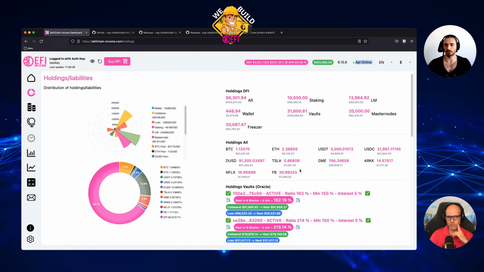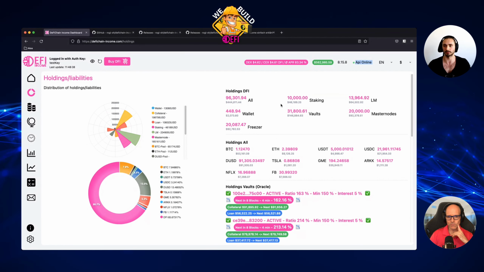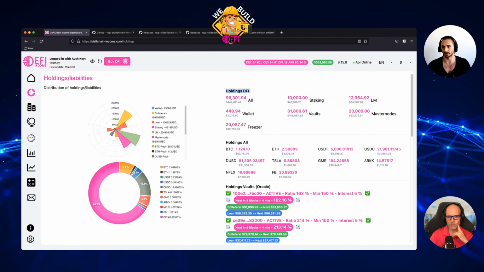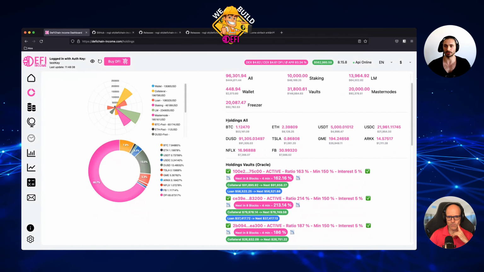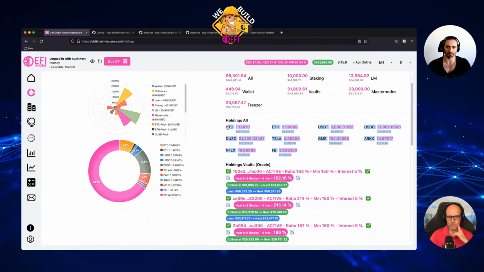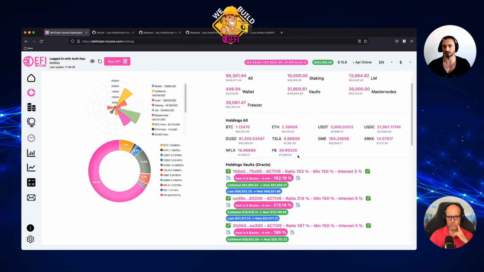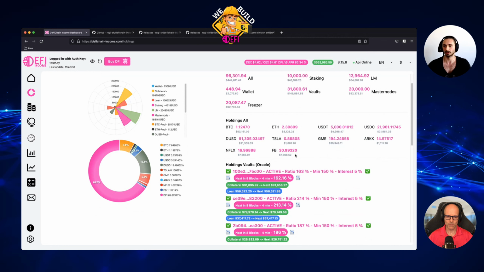On the right side, we have all your holdings, so all your crypto stock tokens and DFE especially. So DFE is really represented, really detailed in all what you have in staking, LM, in vaults, in freezer, in masternodes, and so on. On top of that, holdings also, you can see all these stocks, currencies, and so on in this really detailed view with all the currencies values.